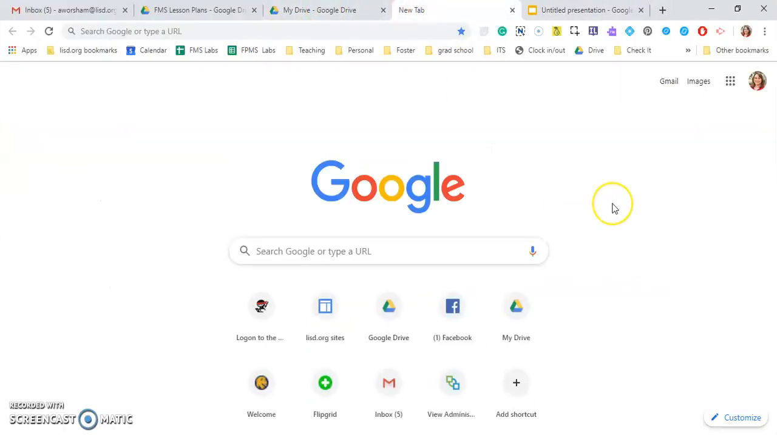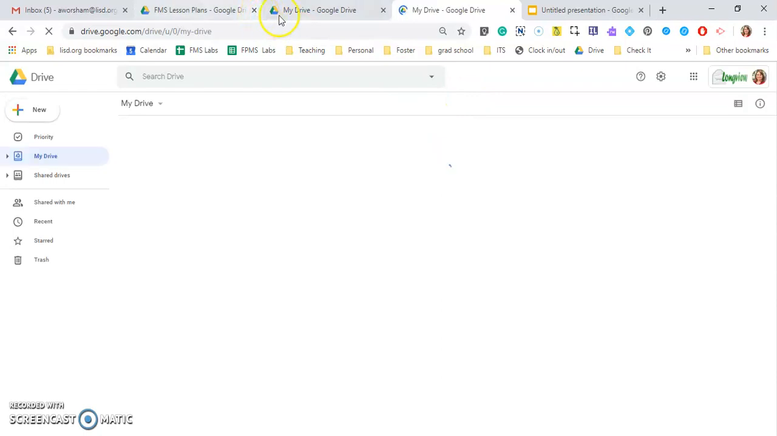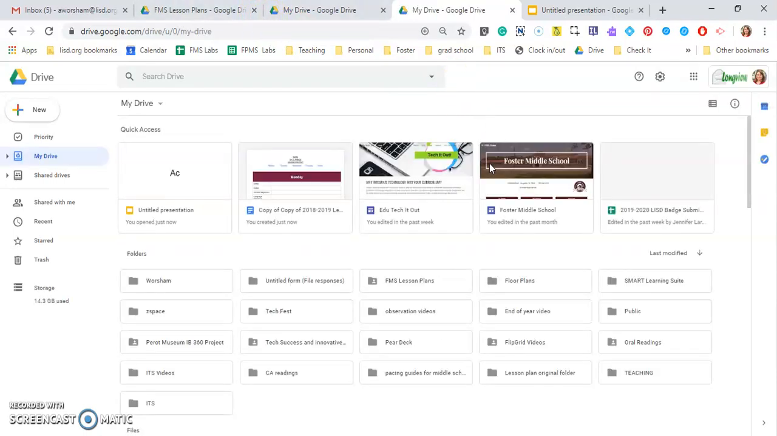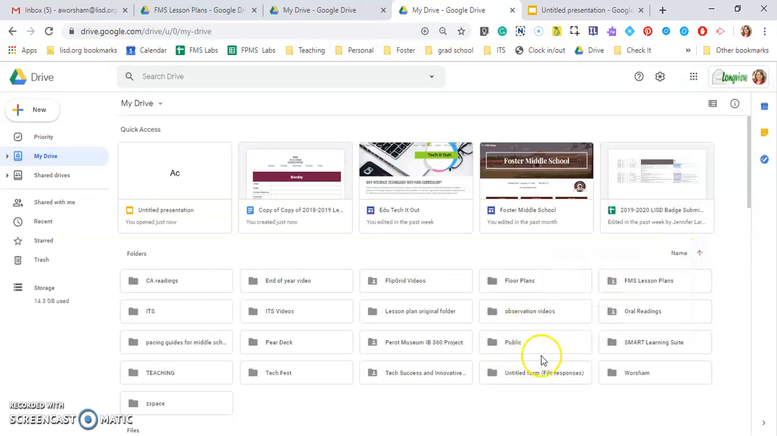So to get started, we are just going to go from the Google homepage, and I'm going to click on the waffle and then click on My Drive. Okay, and then I'm going to find the folder that has my last name on it. So you're looking for the one with your last name. My last name is Worsham, so I'm going to see this here. It might be down in your other folders depending on how you have your stuff sorted. So if you do it by name, for example, mine is going to be down here. And just go ahead and click on that.